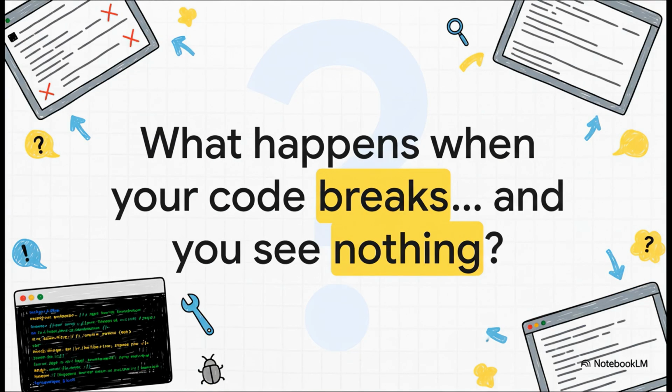And this is the moment that drives every new coder crazy. Your code is broken, you know it's broken, but the browser just gives you the silent treatment. No clues, no hints, just nothing. It's like a mystery with no suspects, and it is maddening.